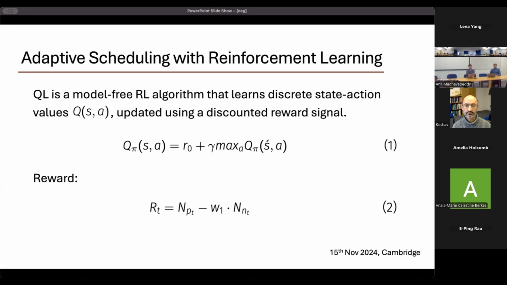And we use a reward based on a weighting of the positive activations, so the activations in which your device wakes up and detects an event, and the negative activations. So this essentially maximizes events detected at minimum power usage. But our reward is easily adaptable to optimize for other constraints.